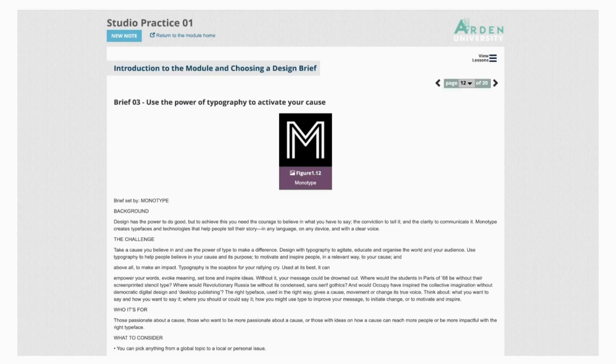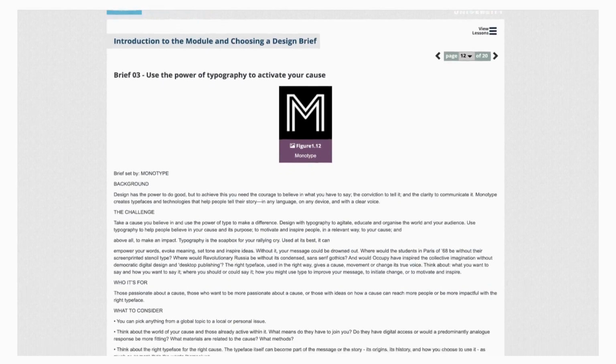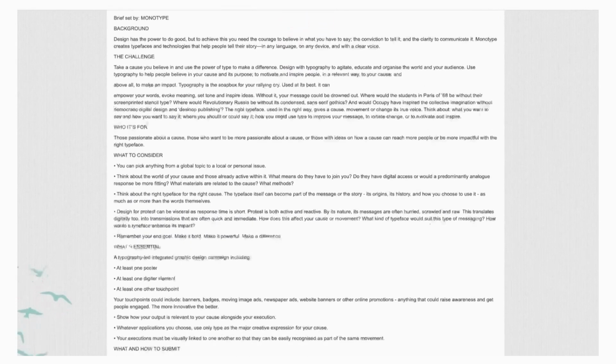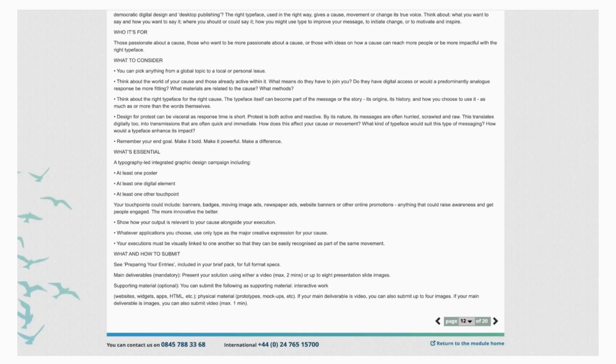The Monotype brief. I chose this brief from a varied selection because it aligned with my personal values, skill set, and design style. Typography gives words meaning beyond the spoken word. A message that makes clever and appropriate use of typography can only enhance the comprehension and reach of the message to the chosen audience.